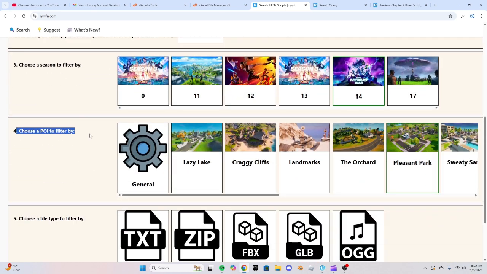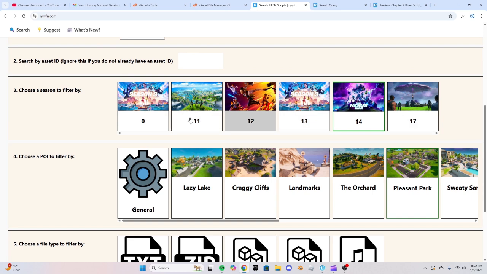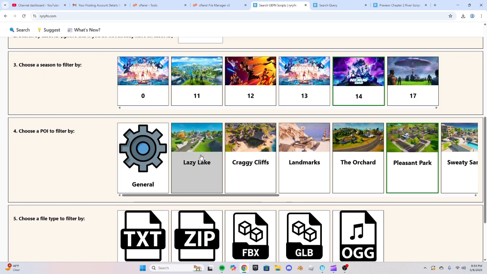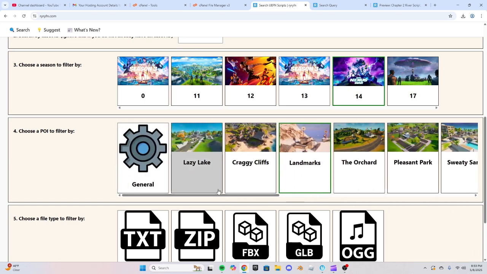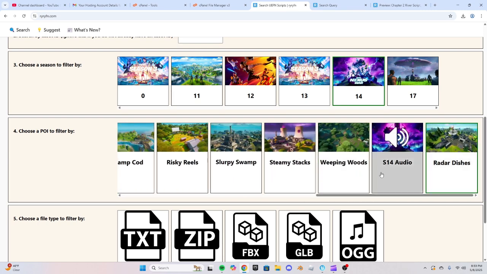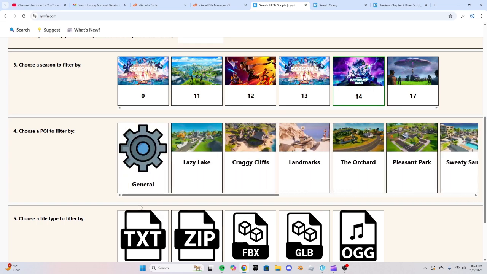So next up, we kind of already covered some of this, but choosing a POI to filter by is pretty self-explanatory, pretty similar to the season filter. You can just click any of these, and it will filter out by that POI name. Assets have tags on them, so each asset is going to have a tag with what kind of POI it falls into. So that's how that works.